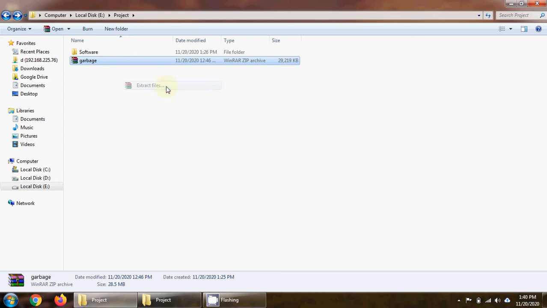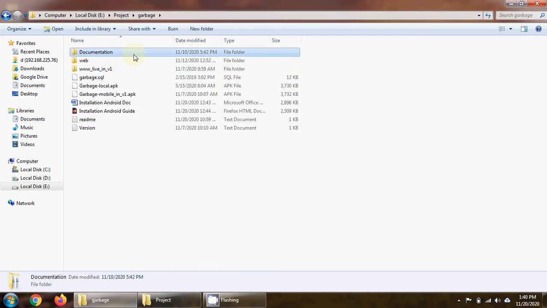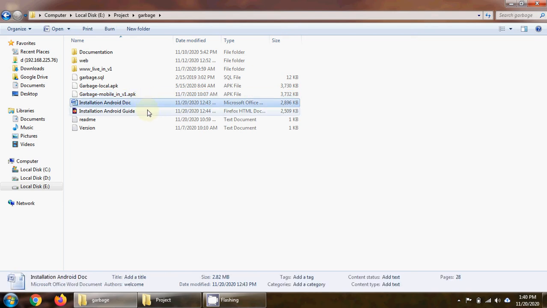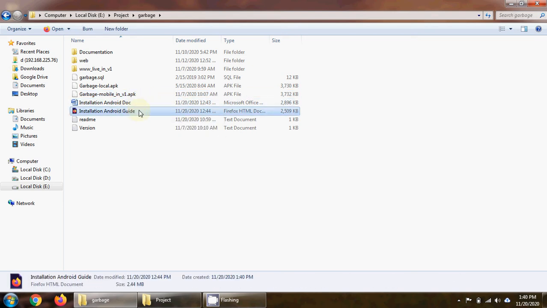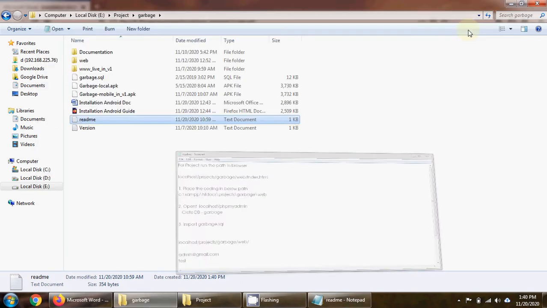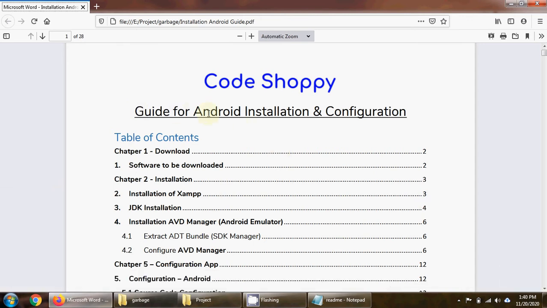So I'm extracting it here. This project delivery contains the documentation, the web folder with the full source code, the backend database SQL file, and the local APK and mobile APK that can be installed in the mobile device, and the installation tutorial. I can open this tutorial, and also the readme file with the credentials required for these applications. We are going to see the installation and configuration for Android.